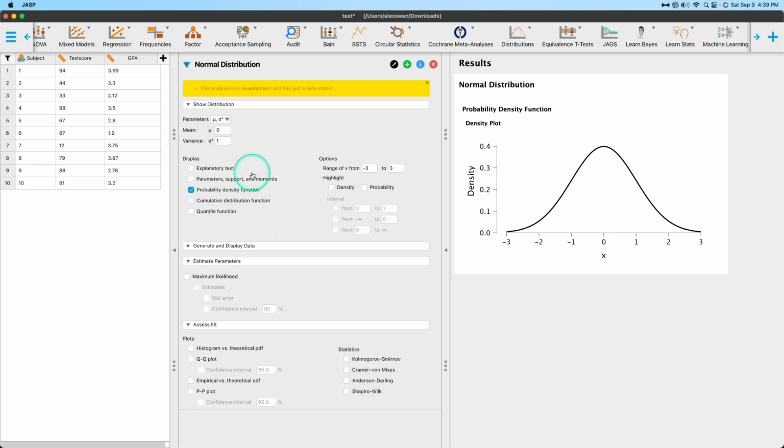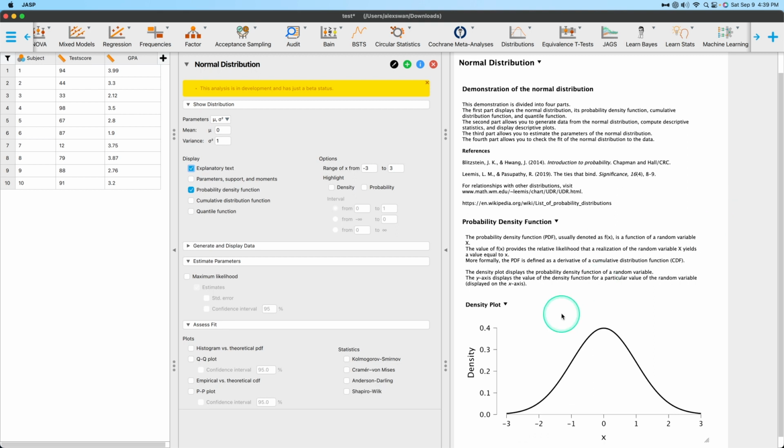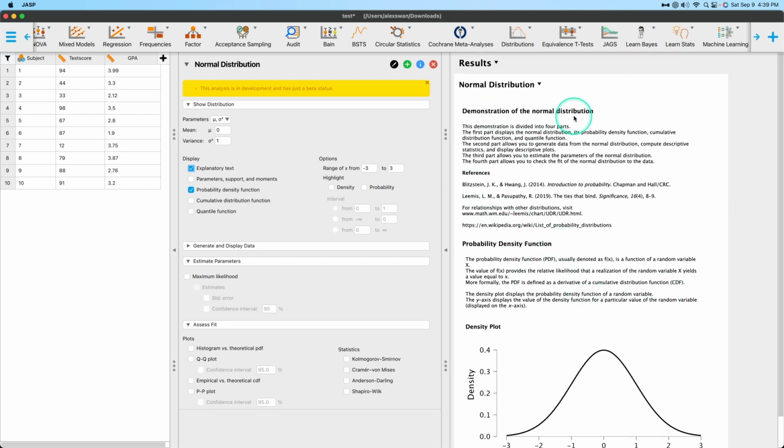It means we can change that. Okay, some of the checkbox options that we get for this are the explanatory text. So this is really great because it comes with references, and I always love references, and one of those is Wikipedia, which is really helpful. Okay, so demonstration of the normal distribution. This demonstration is divided into 4 parts. So this is the instructions for the module here.